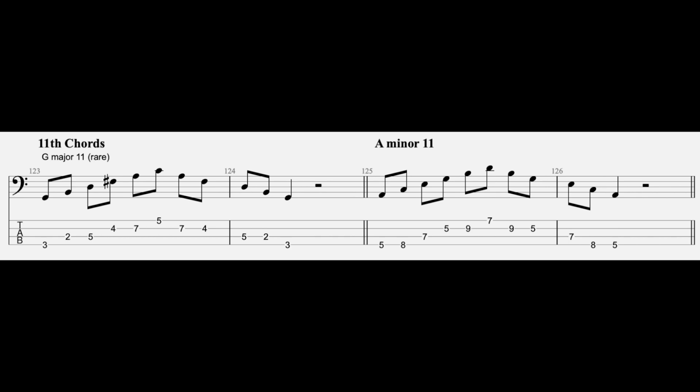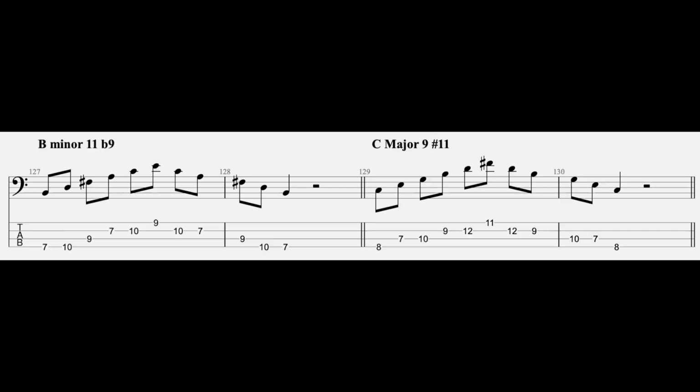Now minor 11 you see a lot. This is minor 11. Very good chord for jazz. And then you get B. This is B minor 7 flat 9 add 11.